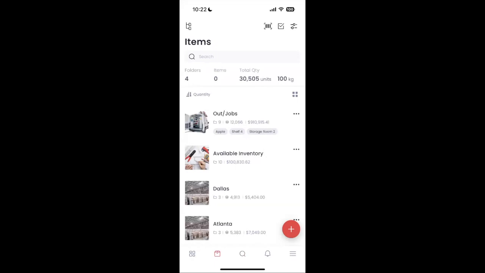Now, the items tab is going to be where you have all of your inventory. This would be your folders. This would be any of the inventory items that you're working with, as well as subfolders alike. Now, a couple high-level things I want to start off with.